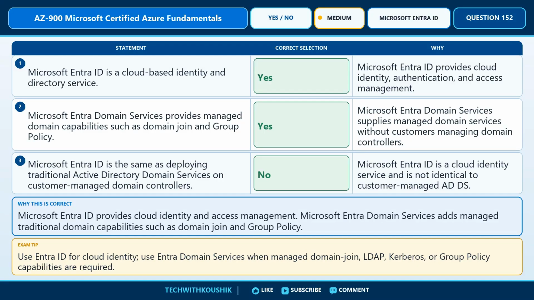The first statement is yes. Microsoft Entra ID provides cloud identity, authentication, and access management. The second statement is yes. Microsoft Entra Domain Services supplies managed domain services without customers managing domain controllers. The third statement is no. Microsoft Entra ID is a cloud identity service and is not identical to customer-managed ADDS.